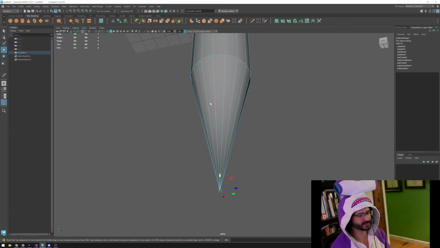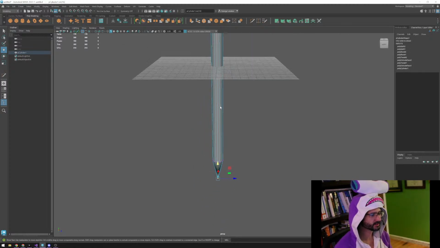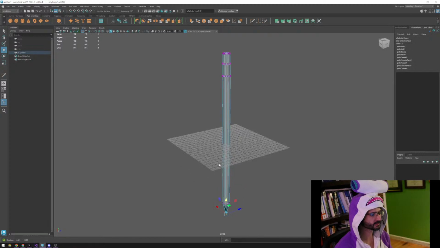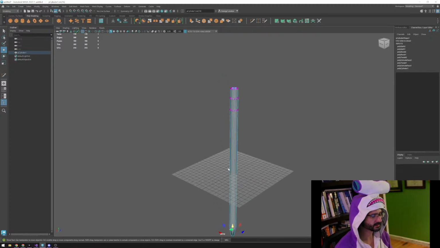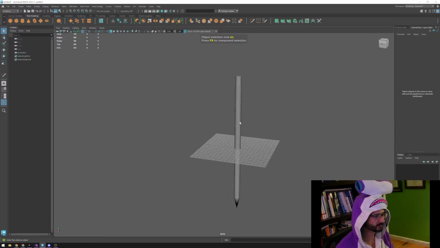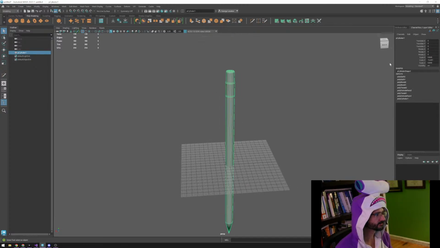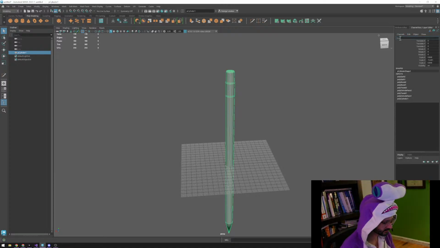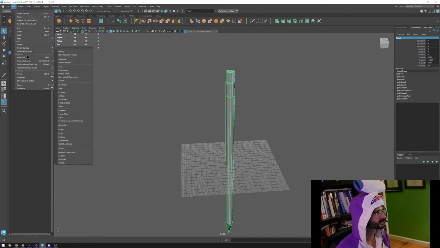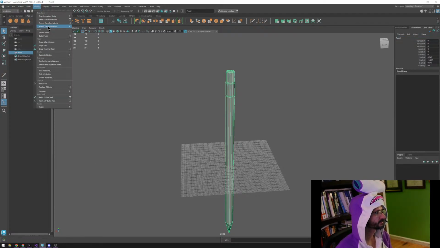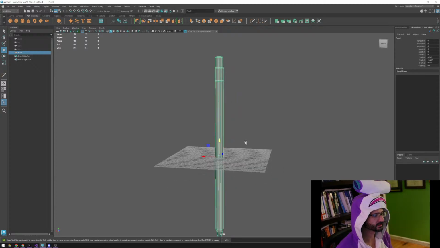I guess we could just paint it in Substance is what we'll end up doing. Okay, so there's our pencil. Not so sure I like it, maybe something like that. It still looks a little bit thick, maybe? I'm not sure. Let's name this pencil, enter. Let's do edit, delete all by type, history, modify. Actually, we need to think about the pivot.